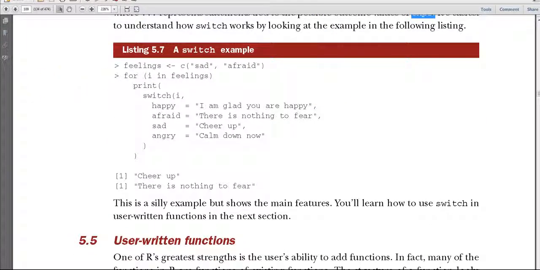Okay, so that's switch, and then let's come back to user-defined functions, user-written functions, and we're doing, I think, the third example, or the second example.